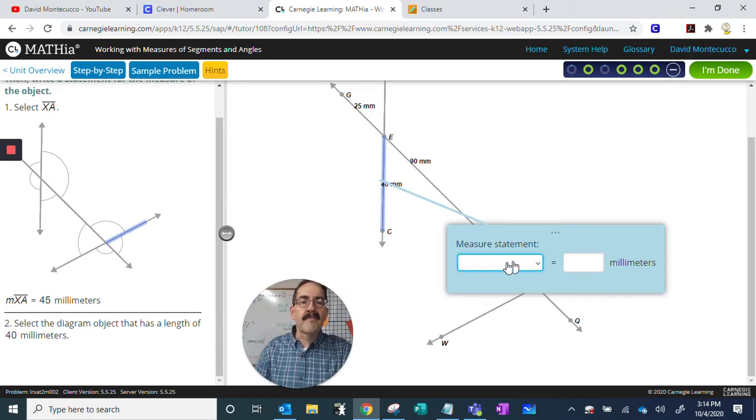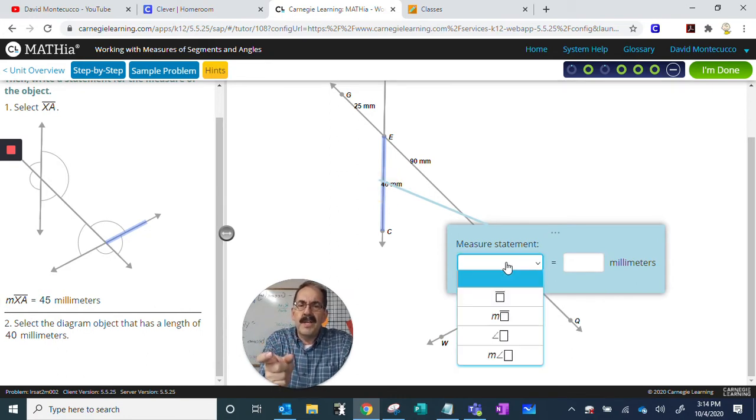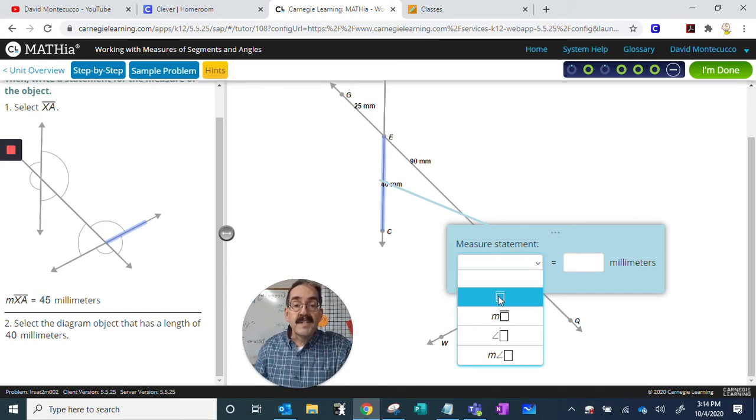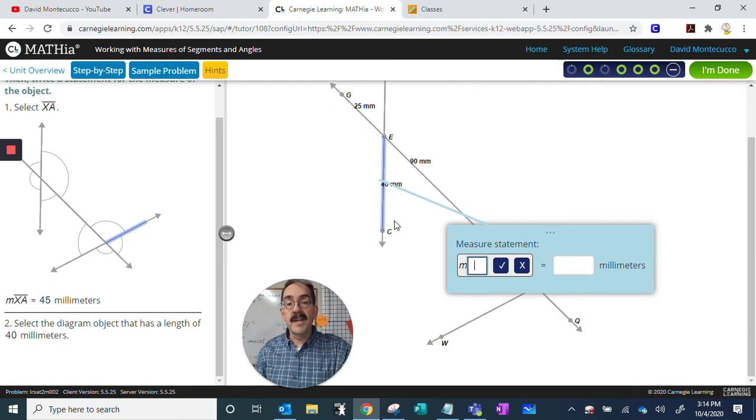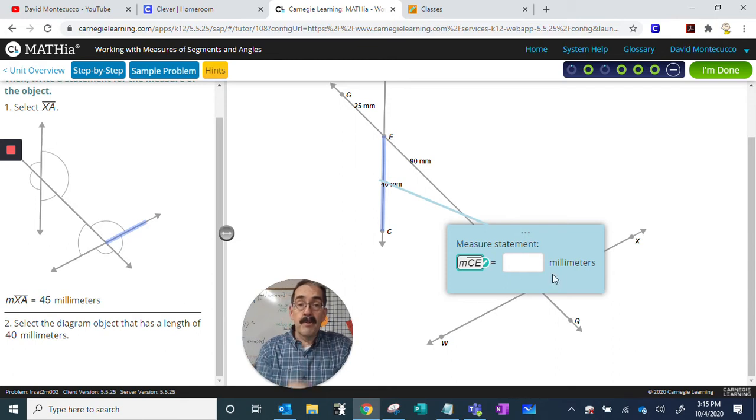Now, these measure statements, that's a key. We haven't talked about that in class. That's a segment. That's the measure of a segment. What is the name of that segment? Well, it's either EC or CE. I'm going to hit caps lock and go CE. It won't count it correct unless you have your caps lock on. Okay, and then it is 40 millimeters.